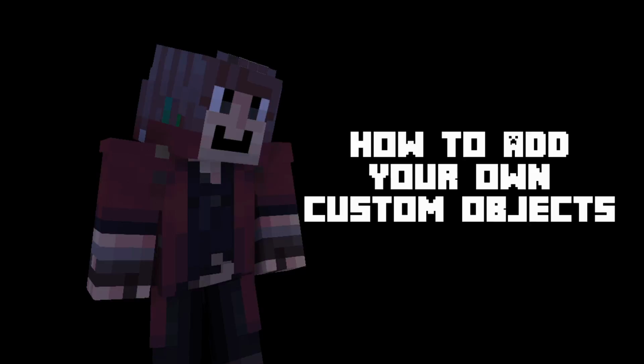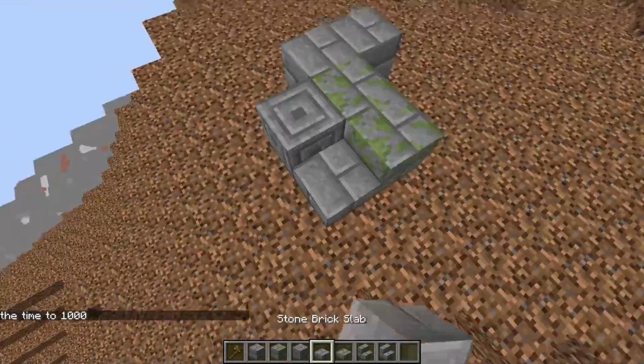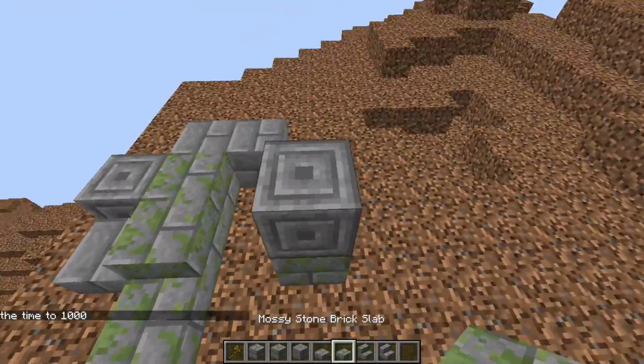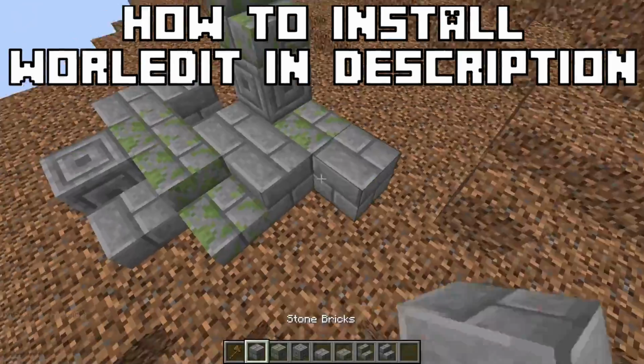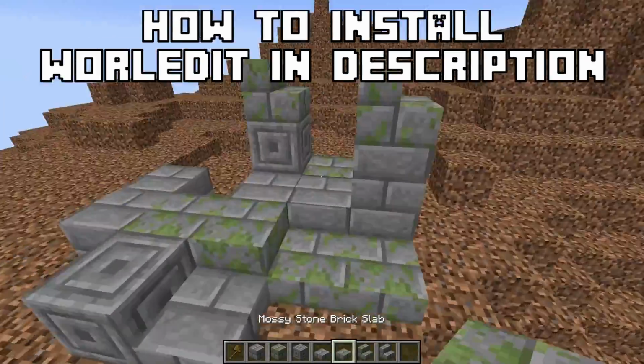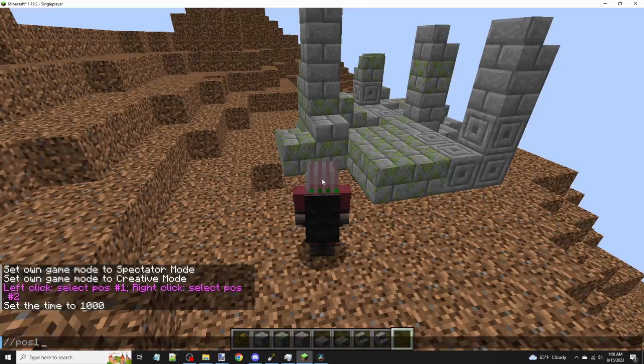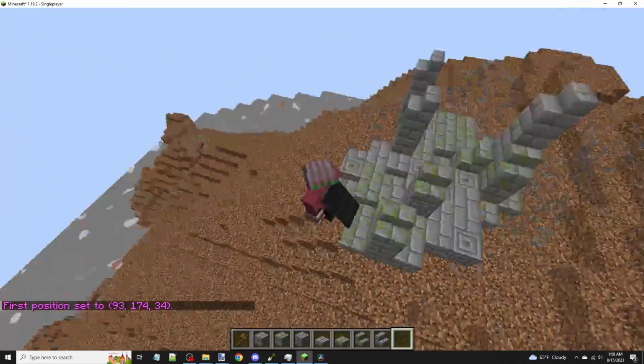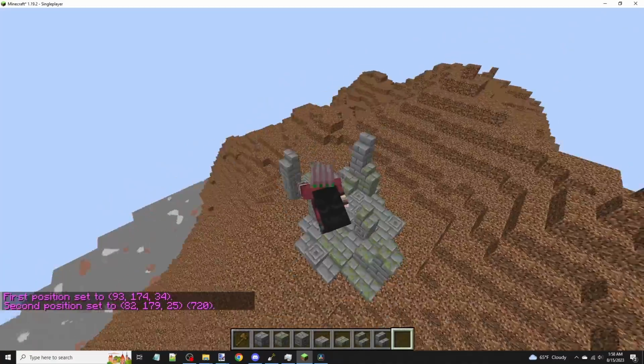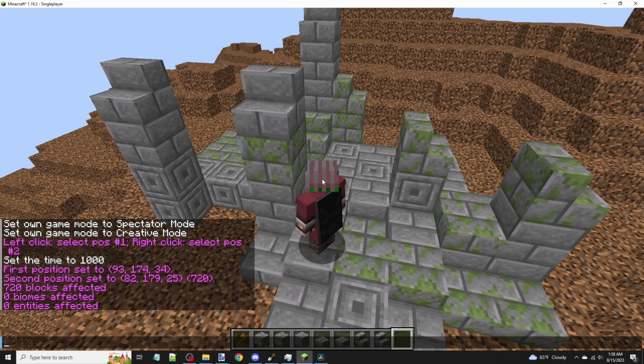Custom objects and layers. So last video I went over how to import and add schematics to layers, but how do you make your own? You'll have to use WorldEdit on a server or mod version to do this. Start building your object. In this case, I will create some ruins. Select both sides to create a box with /pos1 and /pos2. Then type /copy and then /schem save, whatever name you want this to be.